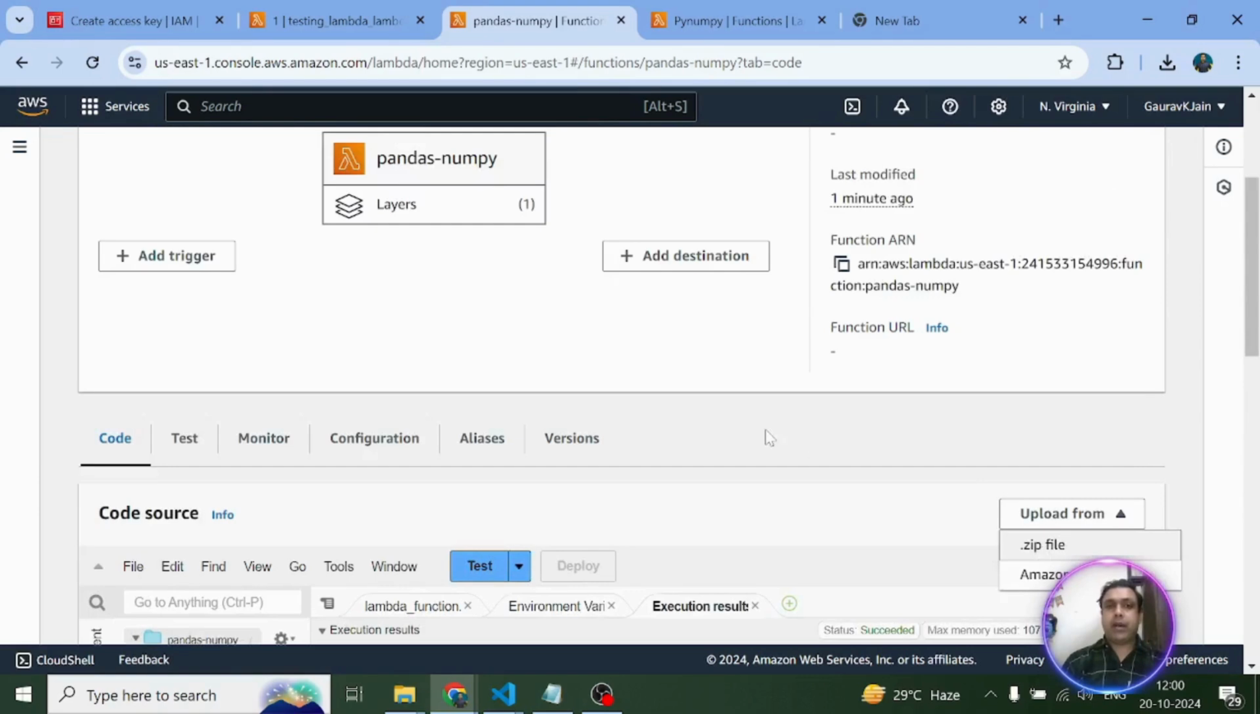I hope you find it interesting and you have understood the complete method of installing libraries for your Lambda functions on AWS through layer functionality.